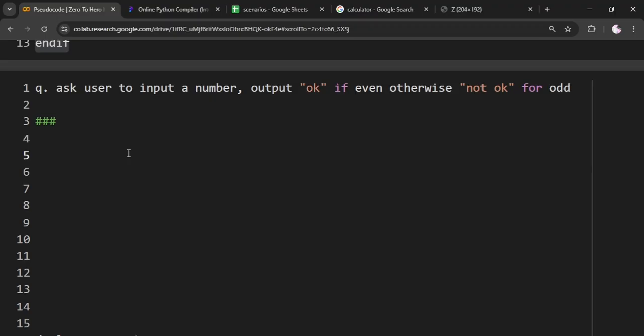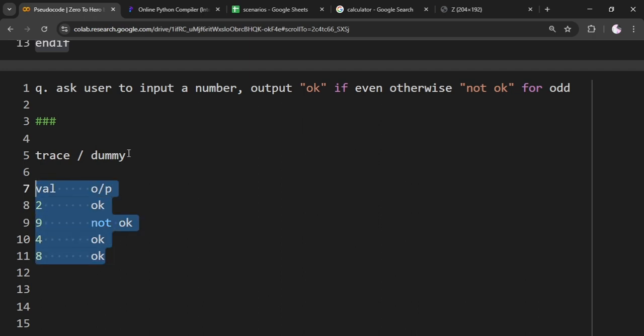And by visualizing, I mean you can always draw some sort of a trace table or you can set up dummy values. So what that means is I'll take input from the user in, let's say, val, and then I'll show some output. So when I input 2, the output should be okay. When I input 9, it should be not okay. When I input, let's say, 4, it should be okay. And if I input 8, it should be again okay. So this is how our program is supposed to behave.